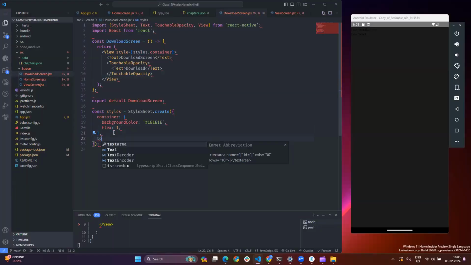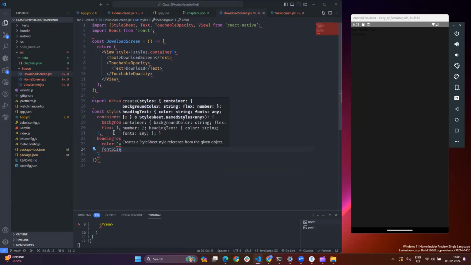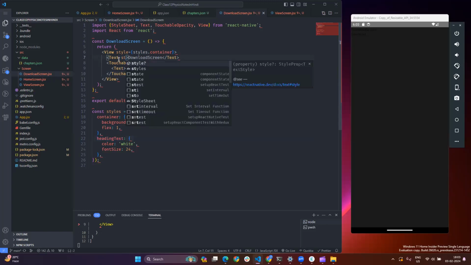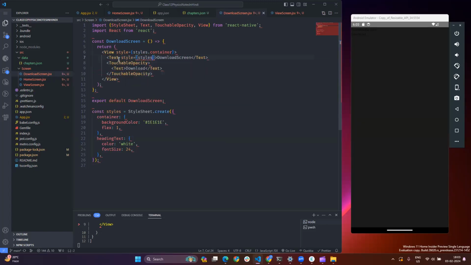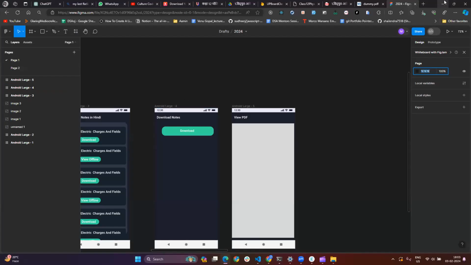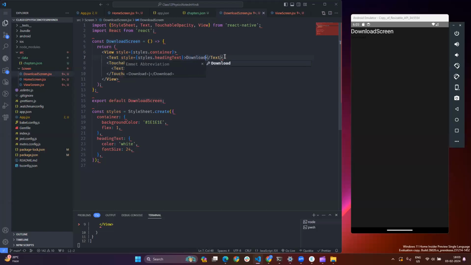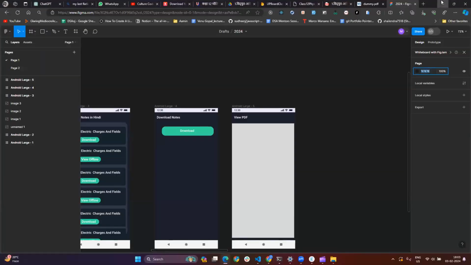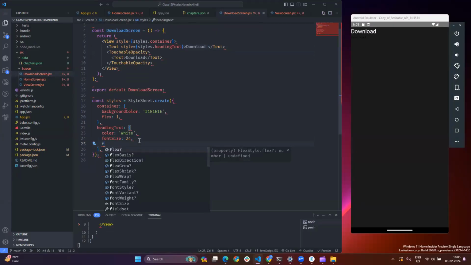Perfect. Now we have a text called download notes, so let's also style the heading text. The color should be white and the font size will be 24. Let's give this style: style is equal to styles dot heading text. So we can see that, and what is the name? Download notes. I will make it dynamic, so whatever chapter comes up, it will say download this chapter and so on.